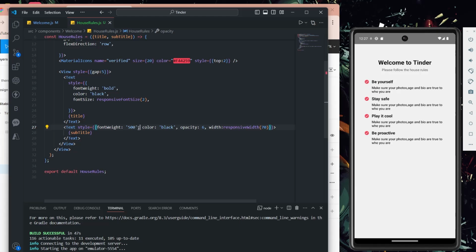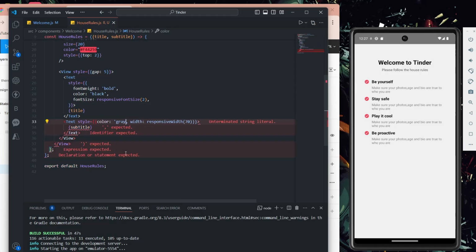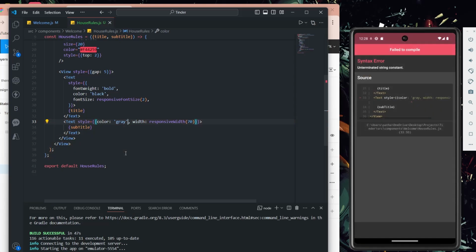And font weight also I will remove this. It's looking a bit bold. I don't want to make it bold. Okay, now this was looking fine. Opacity to 3. Or else I'll directly pass gray color only. Gray. Let's see.